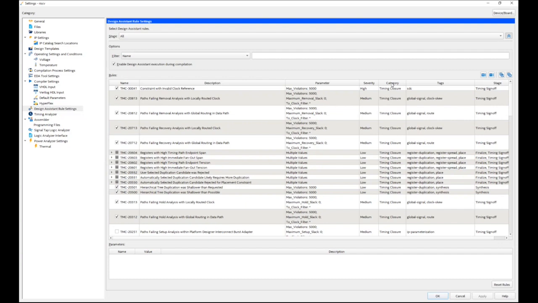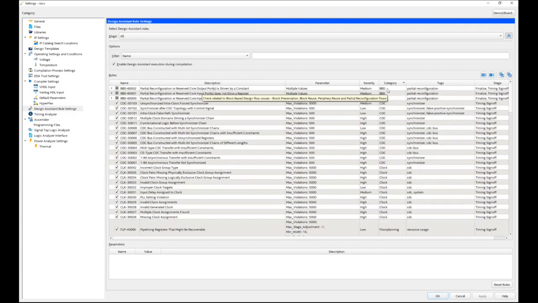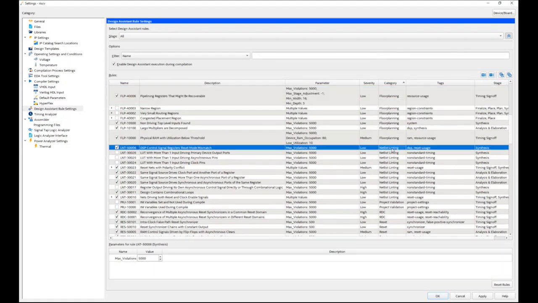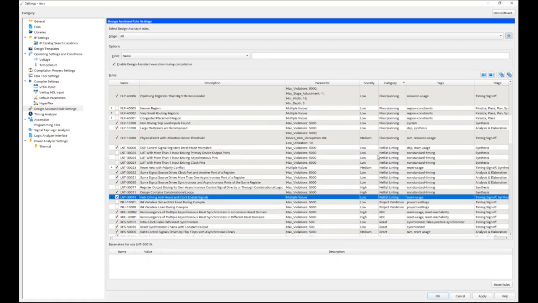Let's see, block-based design methods. So if you need to compile your design in parts, for a handful of different reasons, that's called a block-based design methodology. CDC, that's clock domain crossing, something specifically related to clocks. Floor planning type rules, netlist linting, and honestly, I'm not exactly sure what those rules are.